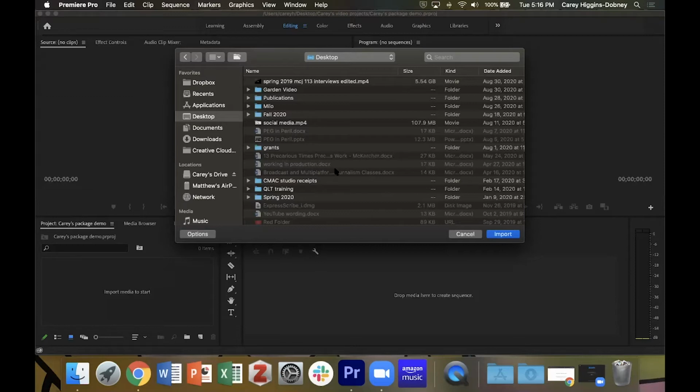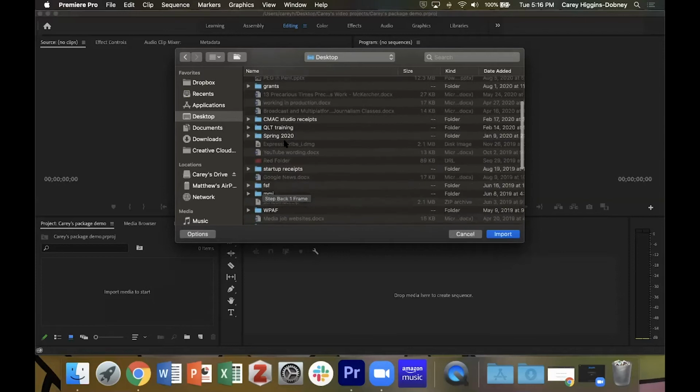Because really what happens here is this area down here is not actually importing your video. It's just creating a link to wherever it is that that video is living. So if you move that video while you are in the middle of editing your project, Premiere Pro won't know where it is anymore. So make sure you have your video in a folder somewhere that will not change for a bit while you are working on your project here.